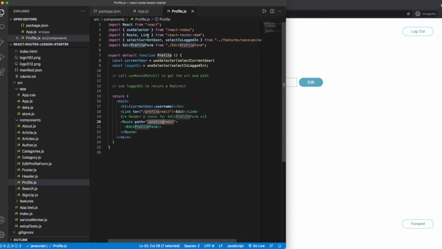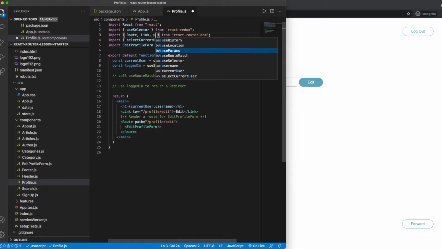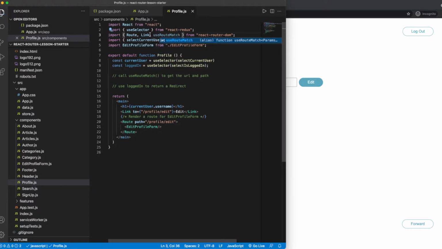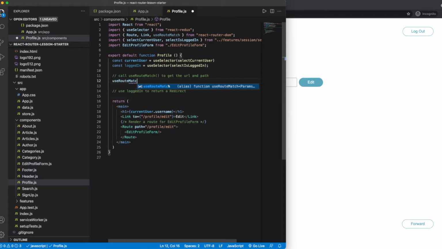First, we're going to add the useRouteMatch hook to the list of imports from React Router DOM. Then, inside the profile component, we can call useRouteMatch. Remember, this function returns an object that contains a URL and a path value. I like to use destructuring syntax to pull both of these values out.